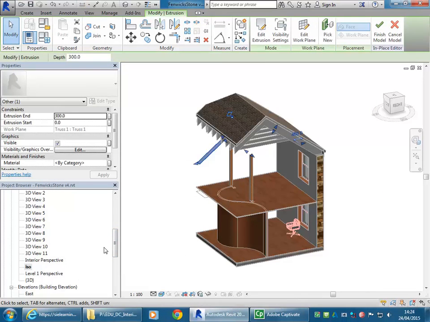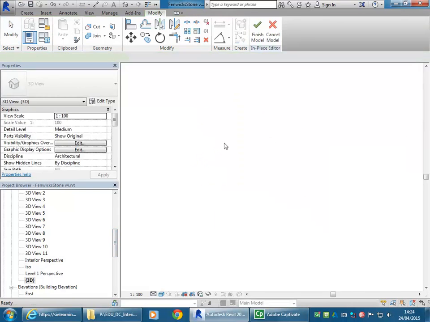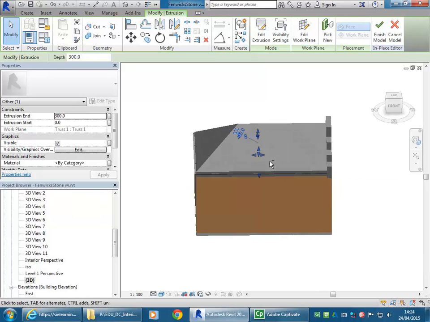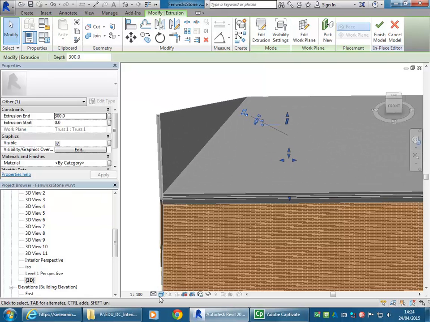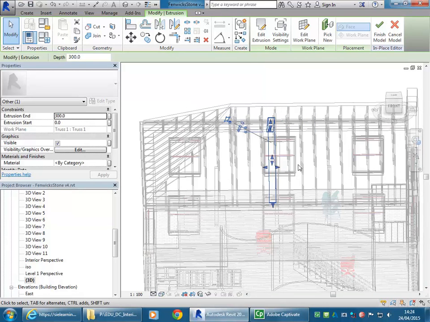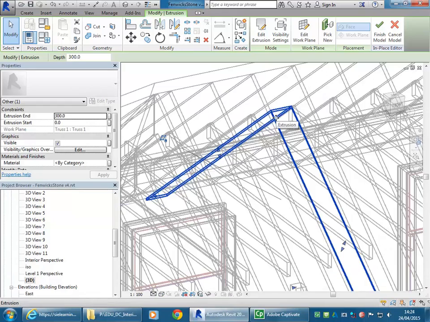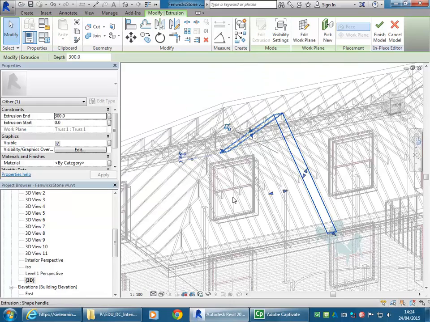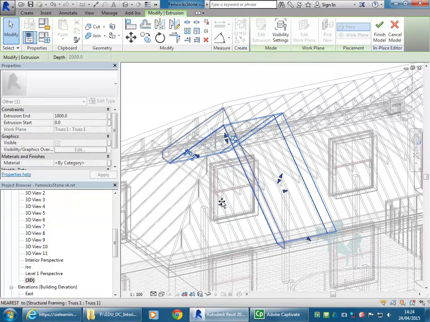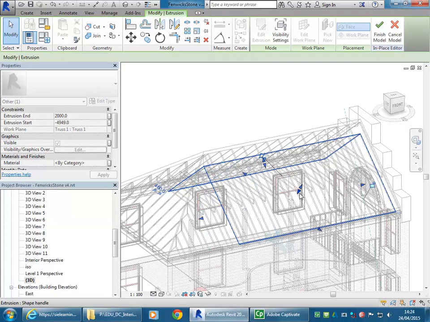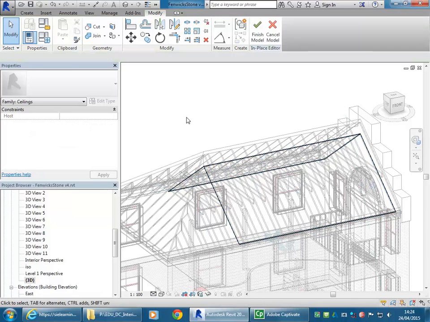That's actually not a great one. Okay, so I've got the view there showing the building, and if I go to wireframe, then you can see the ceiling based on that profile, and it just needs to have a bit more depth. So I'm going to stretch it out just so that it's deep enough to go that length of the building.